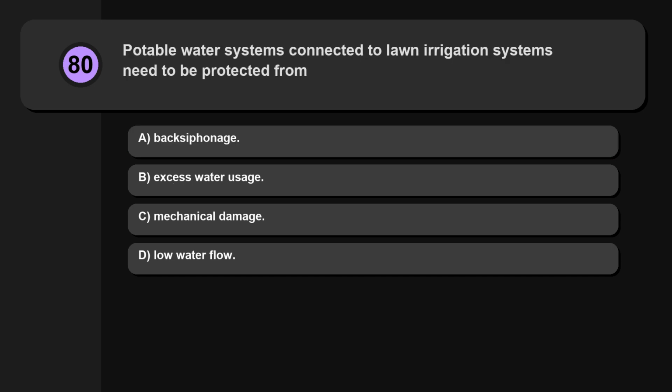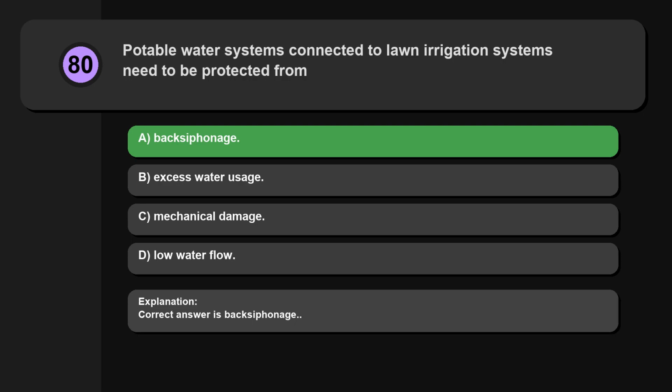Question 80. Potable water systems connected to lawn irrigation systems need to be protected from option A, back siphonage. Option B, excess water usage. Option C, mechanical damage. Option D, low water flow. The correct answer is option A, back siphonage.